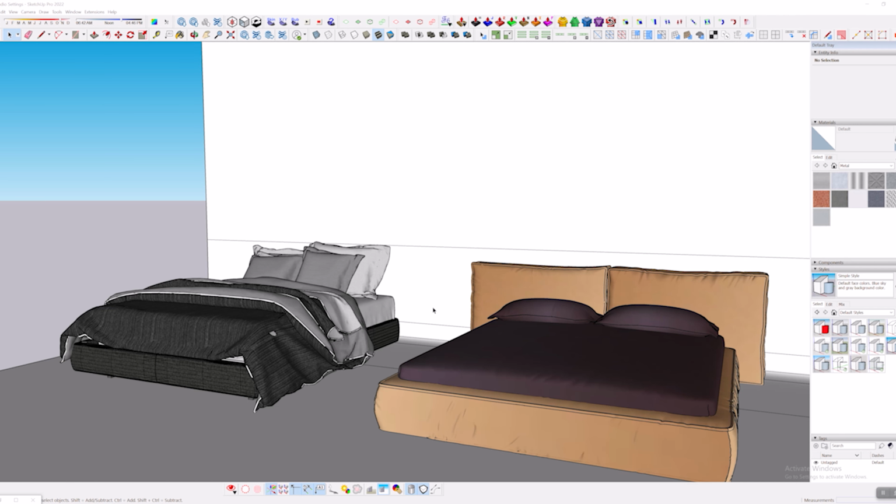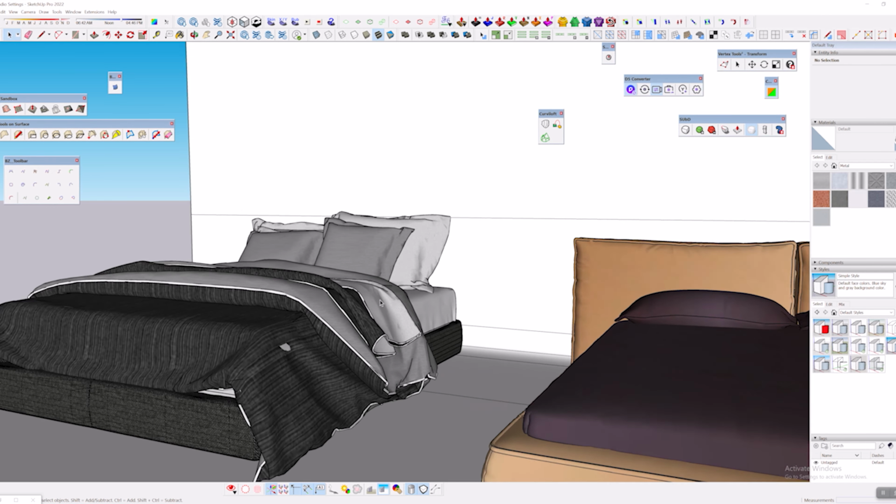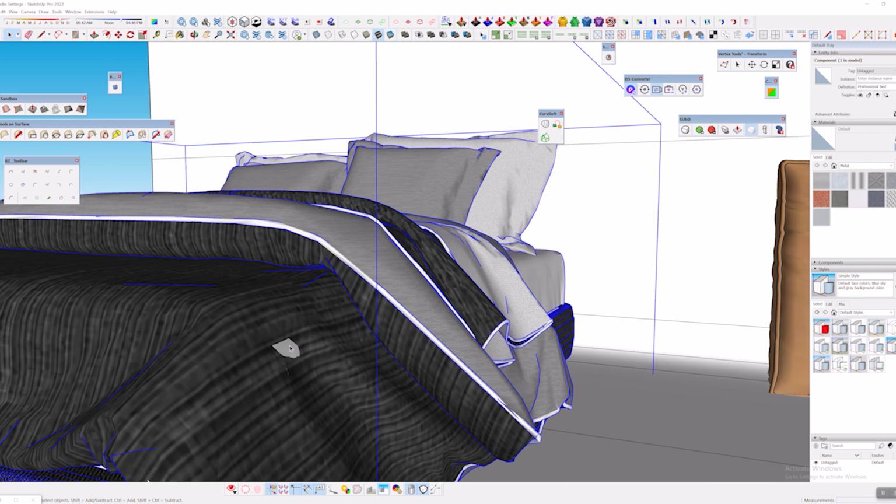Now, you can see that here. These are both two beds that I grabbed from the warehouse. And in many ways, we're really talking about the SketchUp workflow here. But you can see we've got one on the left here. It's not perfect. There are some problematic areas. You can kind of see that right here.